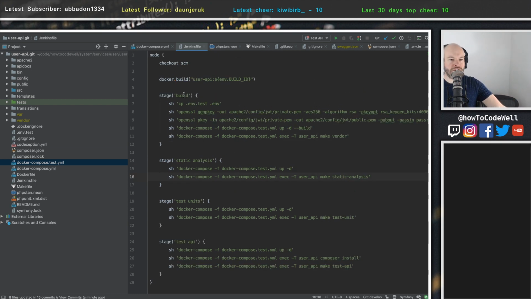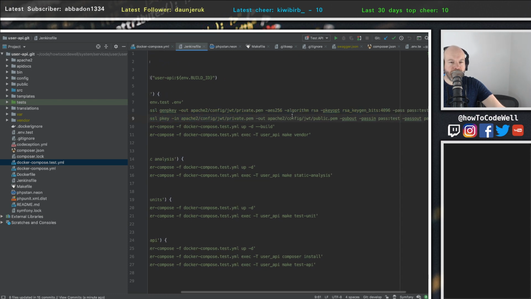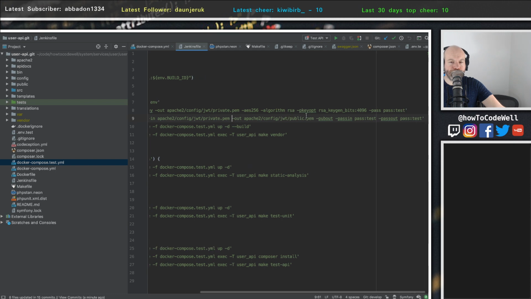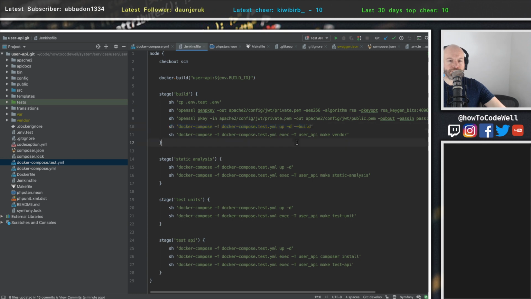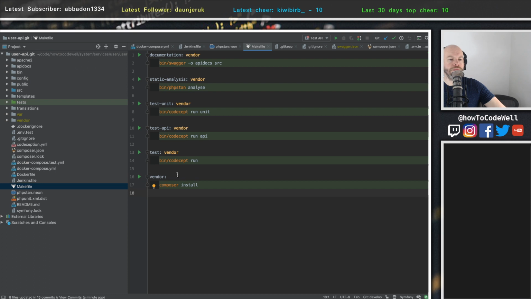In terms of these steps, we've got a build step here. This is copying the environment variables from test to .env, because .env is ignored. Then we're setting up the JWT keys, so we've got the private and the public keys being built using a very easy password, which is just test at this stage. And then we're doing a build, and then we're making the vendor. There is a makefile, so making vendor will do a composer install.